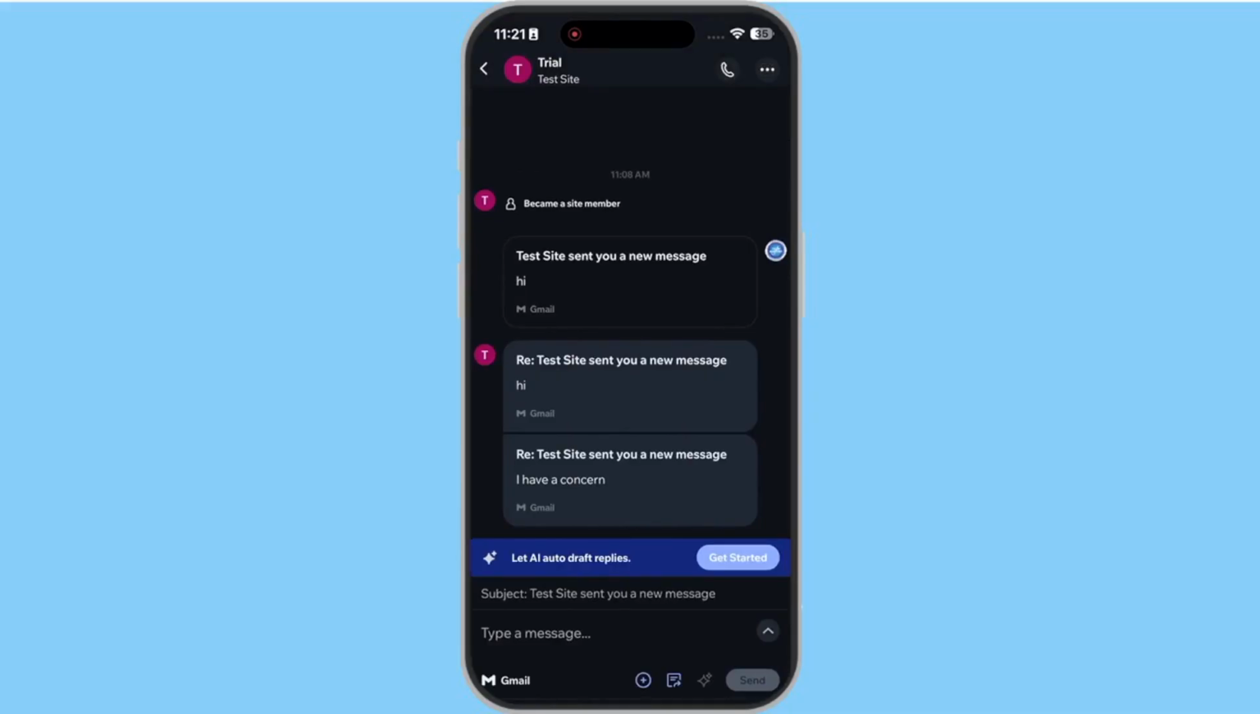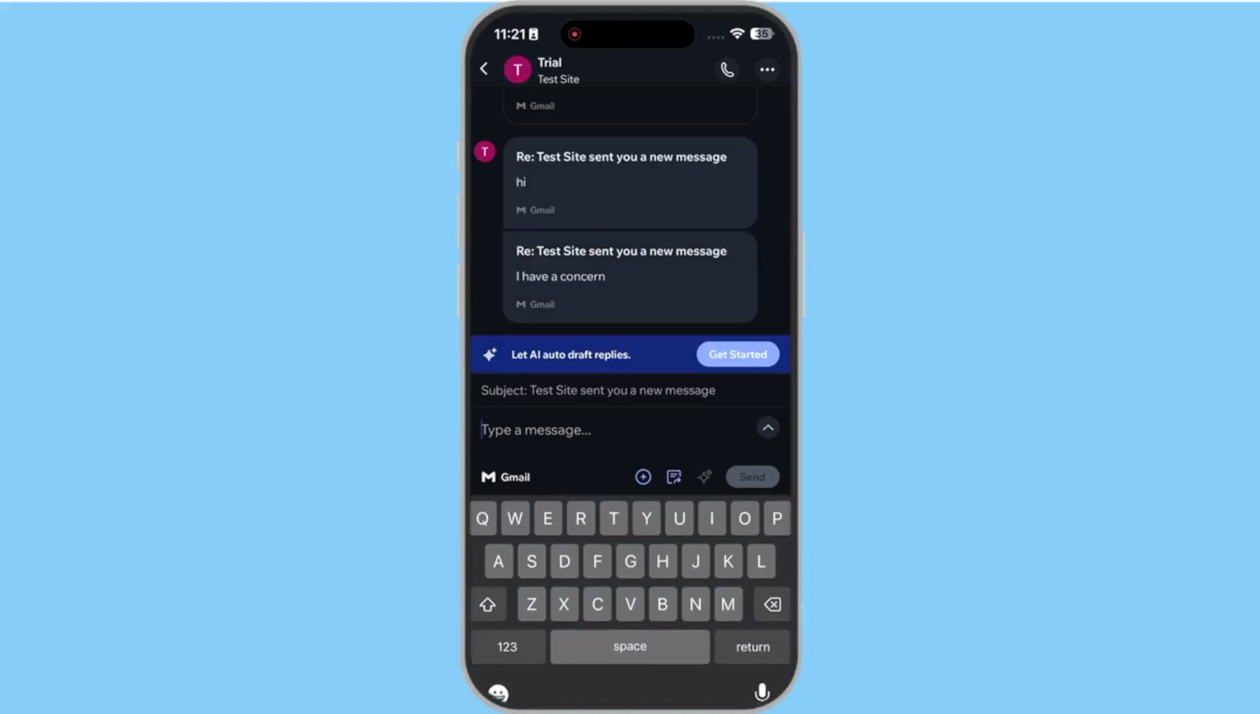When you're ready to write, tap your response. In other words, tap into the message field at the bottom of the chat. Your keyboard will appear and you can start typing.